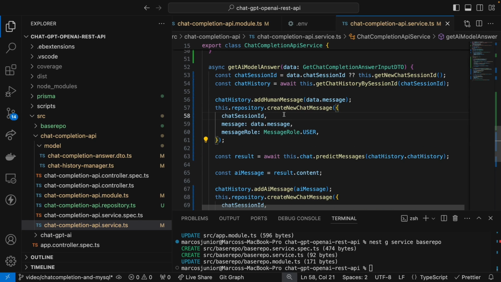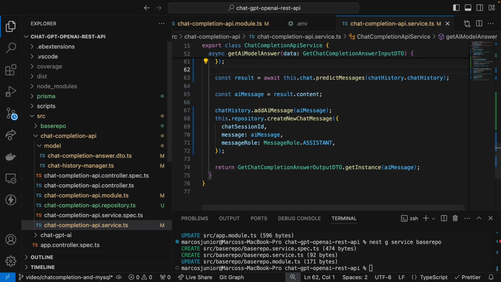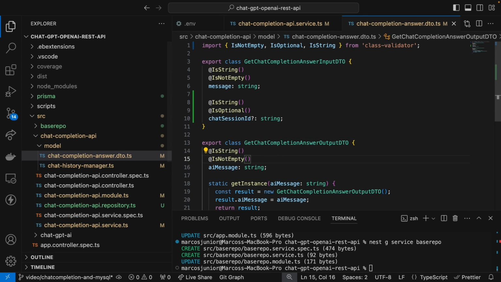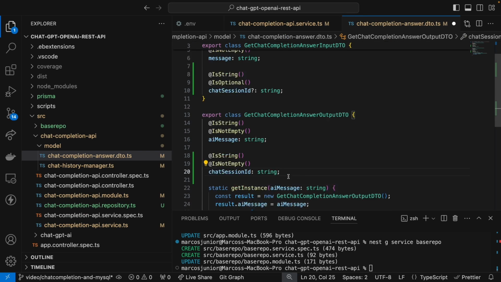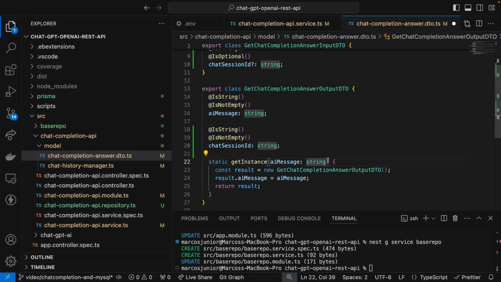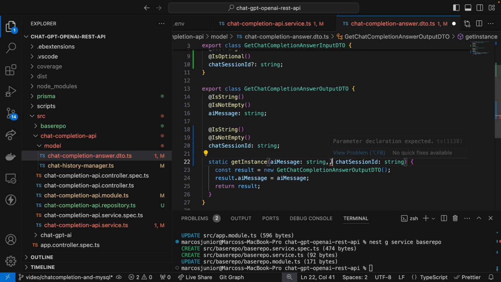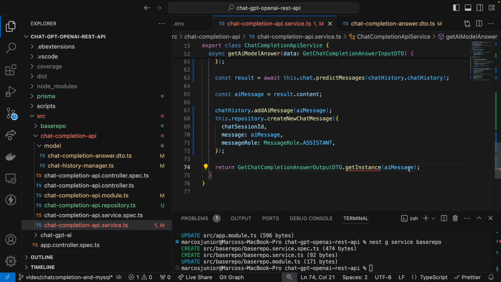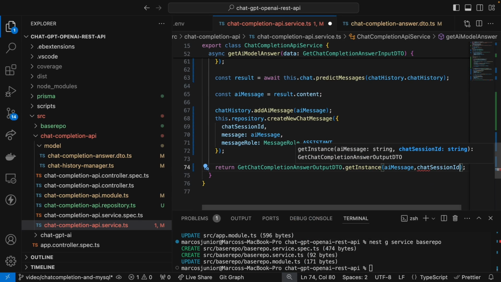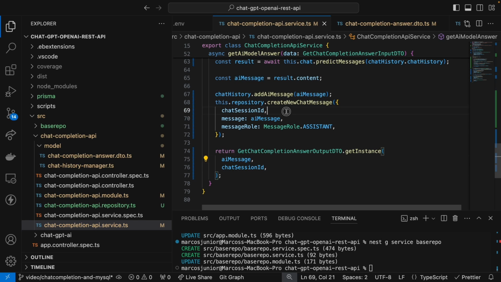So let's test our application. Oh, there's something that I need to do as well. Whenever we return the output, we also need to pass the chat session ID. Why is that? So the user can copy the chat session ID and reuse it for the next iterations for our API. So basically here I'm going to update the get instance method to populate the session ID as well. So here we're gonna pass the AI message and the chat session ID. And that's pretty much it.